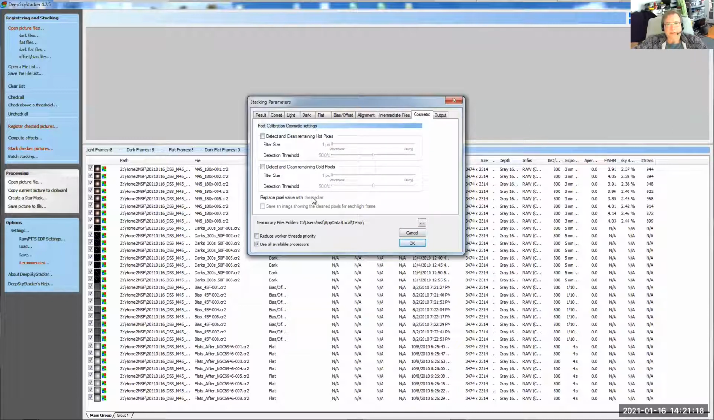These cosmetic settings, basically this will go through and try to find hot and cold pixels. A hot pixel is a pixel that's always lit up, even if there's no light hitting the sensor. It's just an electronic aberration. Cold pixels are ones that are just not very sensitive to light, and they're always dark, no matter how much light you hit them with. So this could be interesting to clean up frames, especially with a DSLR that's taken on a hot night when you have a lot of thermal noise in the camera. But I'm not going to talk about that today. That's the next level of DSS.